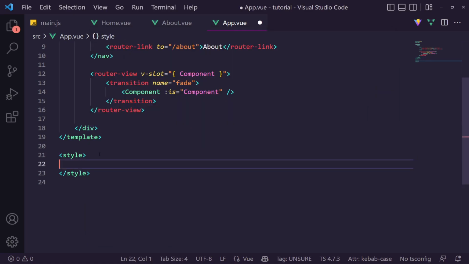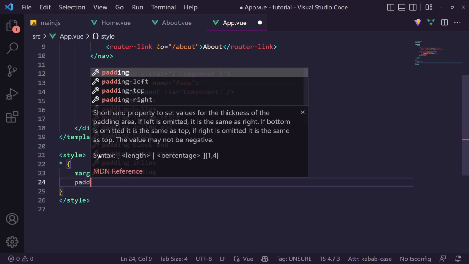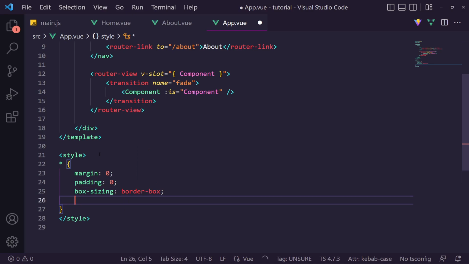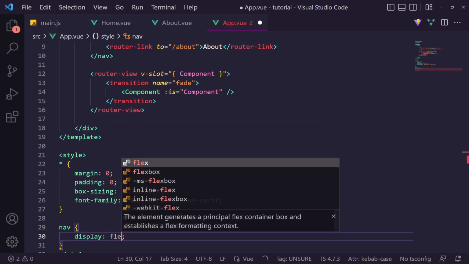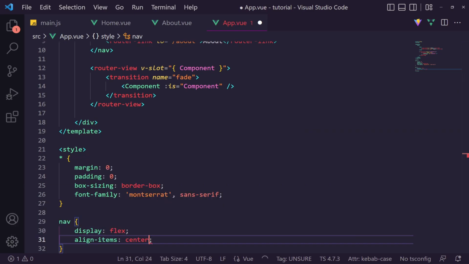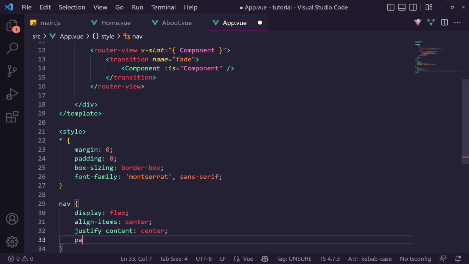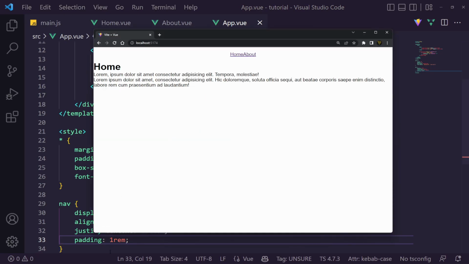I'll show you more about that in a second. So in our style, let's start off by styling everything and removing the margin. Let's remove the padding and let's give it a box sizing of border-box. We're then going to give it a font family of Montserrat and sans-serif. And then under here, let's just give it some simple styling. Let's give the nav bar some styling. So we'll give it a display of flex. We'll set align-items center. We'll justify the content center. And we will also just give it a bit of padding of 1rem, just so it's there. There you go. It's now centered. It looks a lot better.